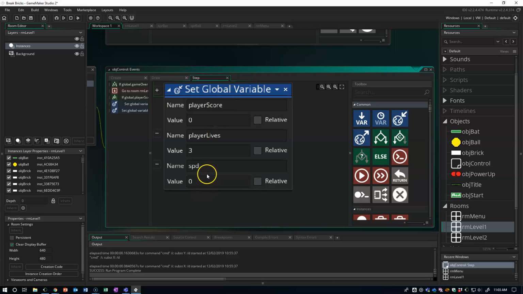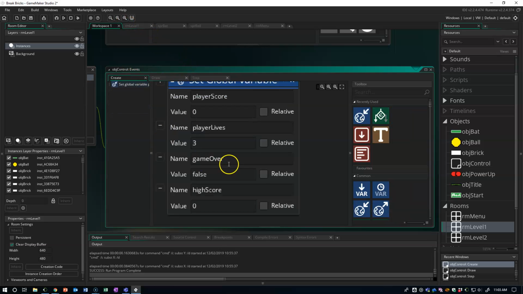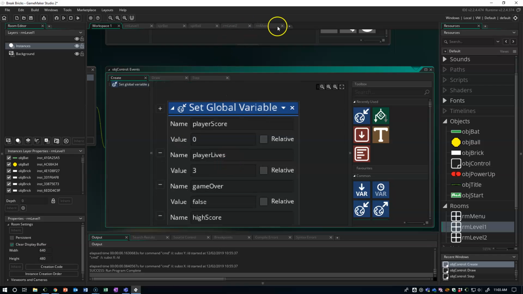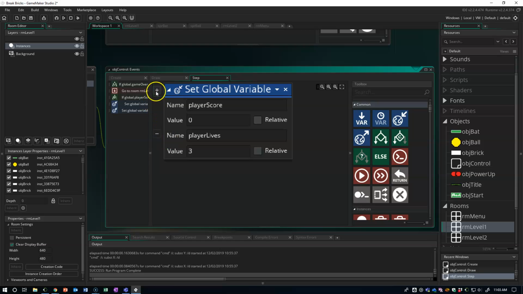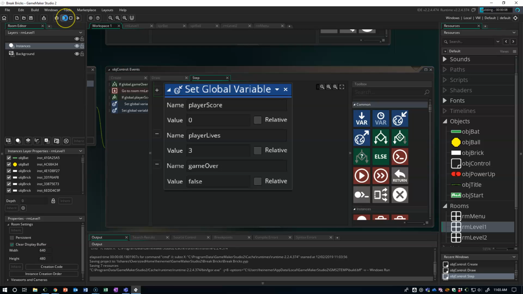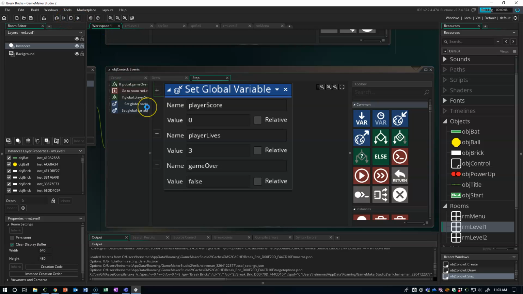Is that? Or no, that was the ball speed. I don't think we need speed. Is there any others? Oh, we need to switch game over back to false. So there was one more, but we need game over false. Okay. So we need to add game over, and we're going to set it to false. So now, here we go.